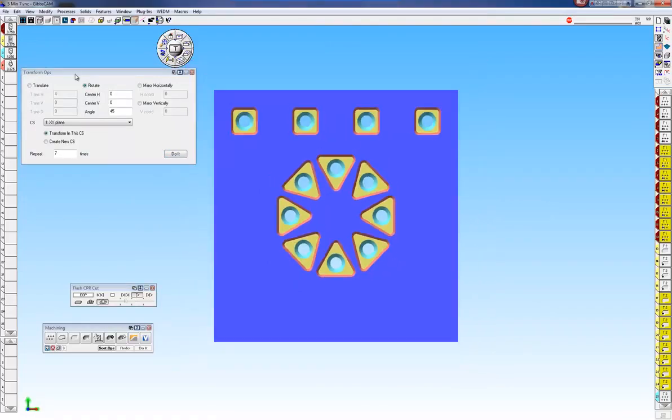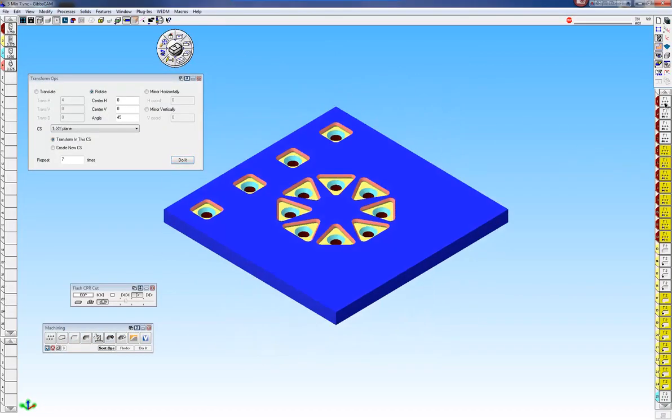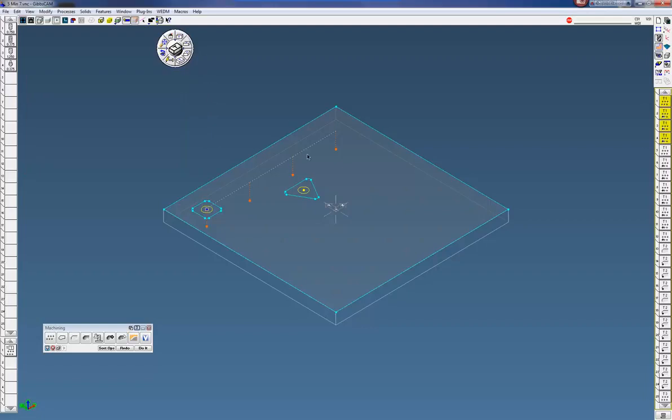And that's Transform Ops. Like I say, you can transform any operation that you create over here. And they are all associative with each other, so if you click on one, it'll associate all the instances with that particular operation. You can also mirror horizontally or mirror vertically, so either way you can do that. So very efficient to duplicate and translate very quickly, or rotate, whatever you like to do with surfacing or anything else. Thanks for watching the GibbsCAM 5-minute demo.